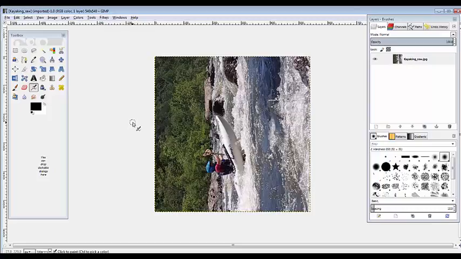On the left-hand side, you'll see GIMP has a toolbox that's already opened. You can access all of these tools from the toolbar at the top, but GIMP makes it easy by putting the most commonly used tools in the toolbox for you. You can customize your toolbox and add additional objects, but that's for another video. To rotate the image, we're going to use the Rotate tool here.